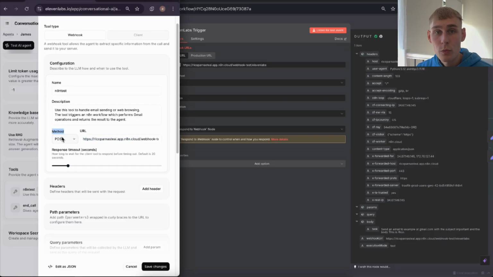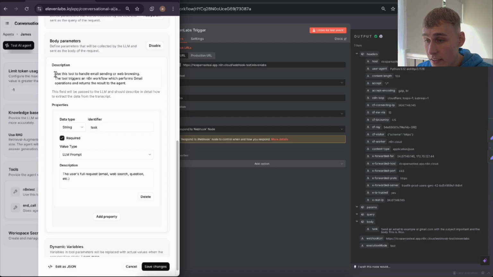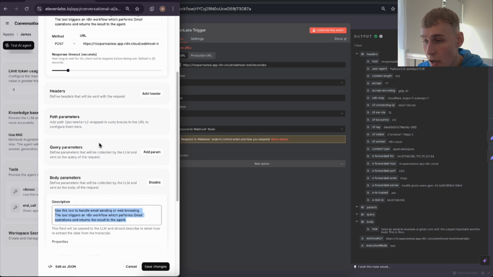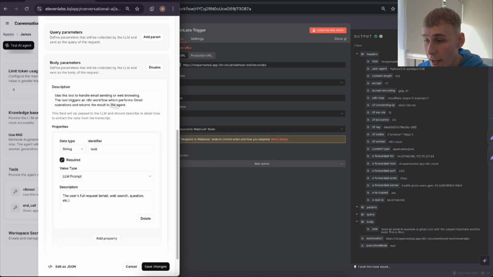And the method will be POST, so we can post a message to n8n. You can see, let's scroll a bit down. You can see body parameters, enable this, and here's the description. I have just copied this description from here. Just copy this and paste it inside here, and you're good to go.